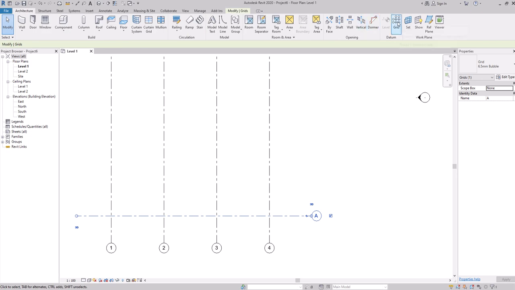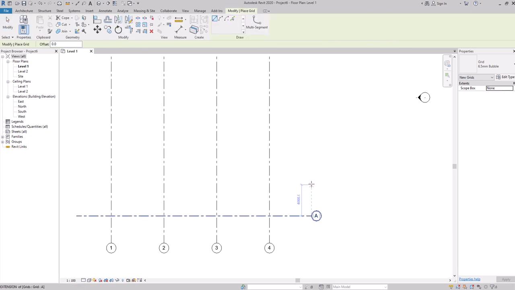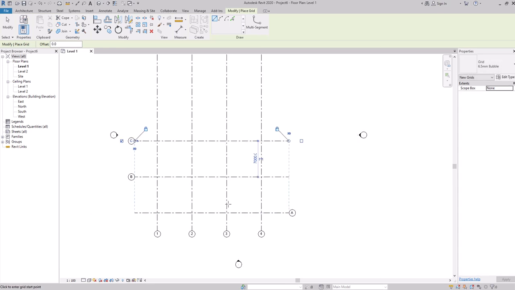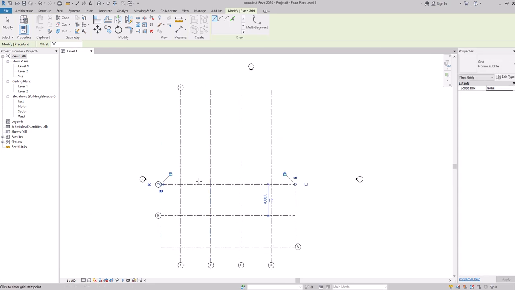If you go back to architecture, select grid and continue working, let's go to 7,000 again, and it will give you B. I'll continue working from this side, 7,000, and then come here. It will continue with the letters regularly: A, B, C, let's say D, then again here 7,000. I'll just add them and then you can change the numbers.